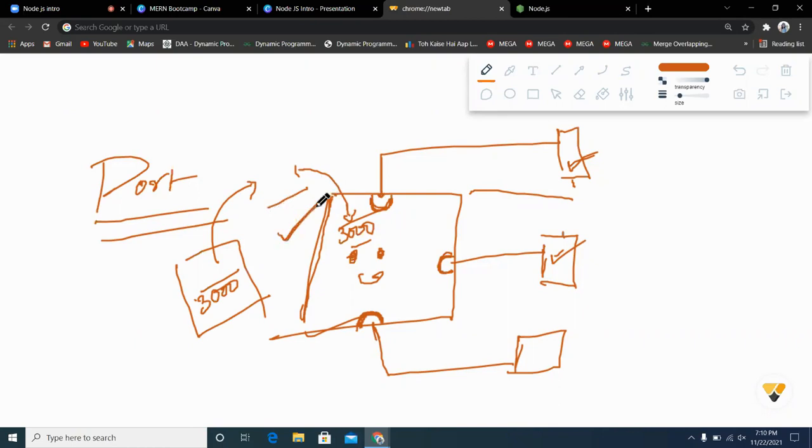So this is how it works. Ports are like gates or entry points. Great, so port is done.